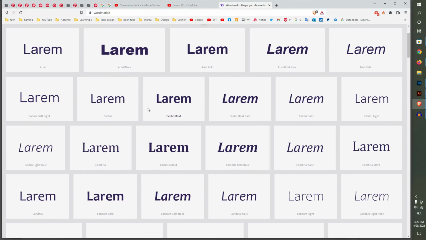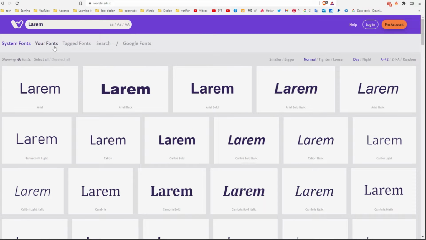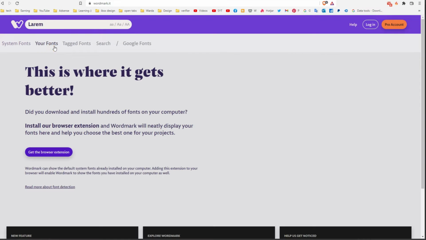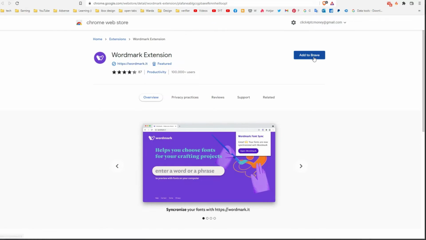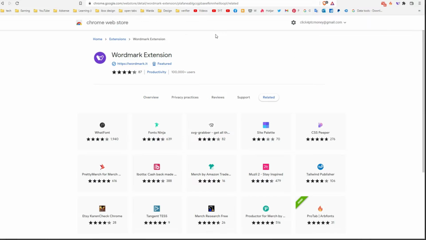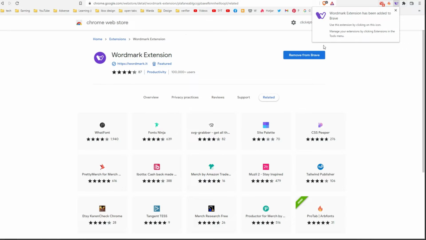The beautiful thing, like I said, about this website is that it works with the fonts on your PC. So for that, you need to add this extension to your browser. Just click on your font, and after that, get the browser extension. And after that, add it to Brave or your Google Chrome. Click add extension and wait a few seconds. Like this, we have added the extension.